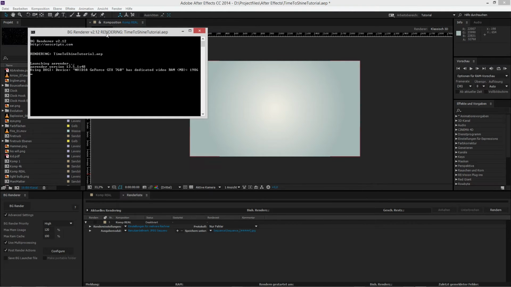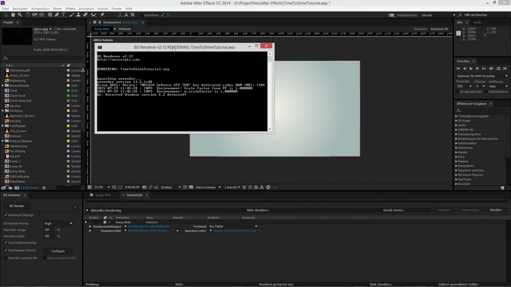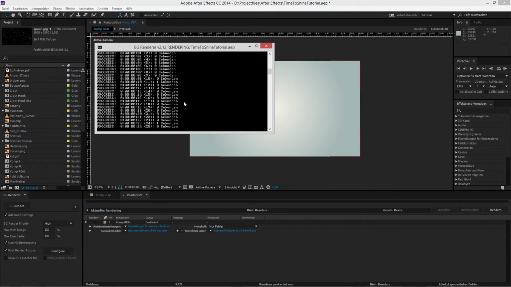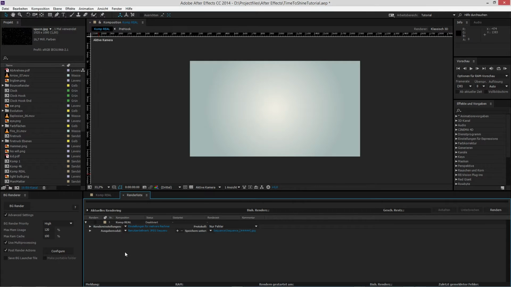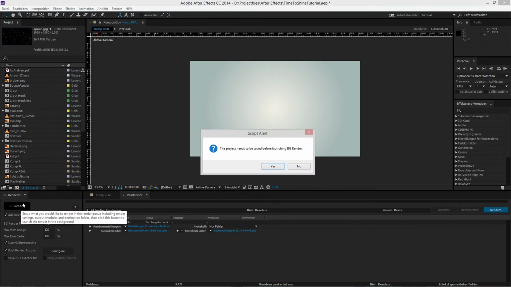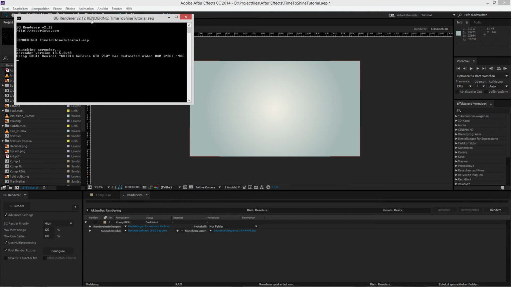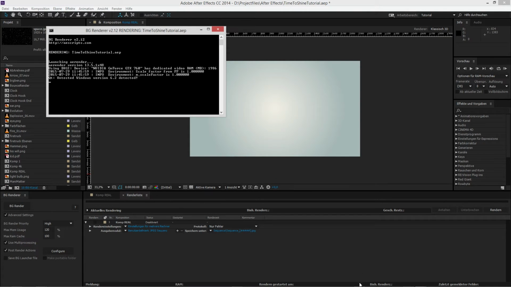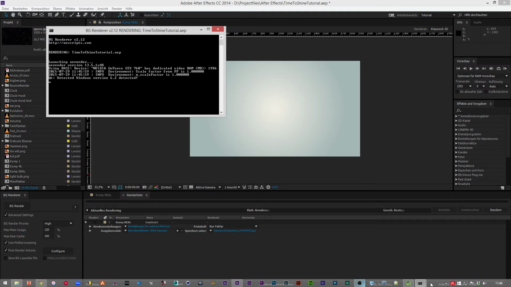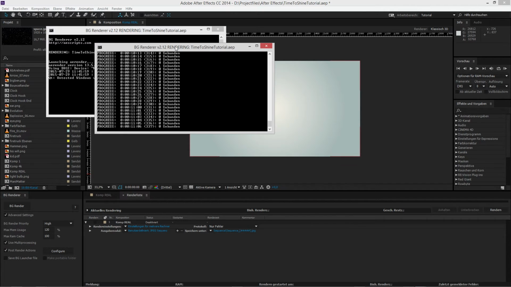This is going to open up an instance of Background Renderer, and it's gonna start rendering your project frame by frame. Now to open another instance, you're gonna go into the render window, enable the box again, and then hit BG render again. It's again going to ask to save the project, click yes. And now you have two instances of Background Renderer running, as you can see.